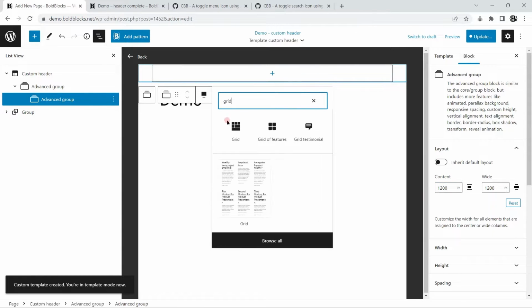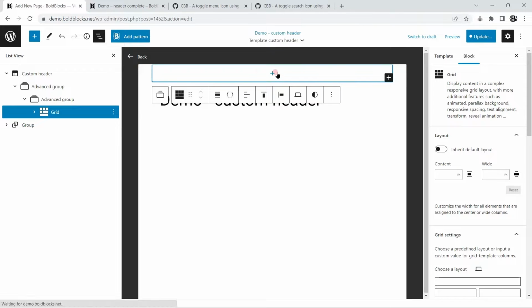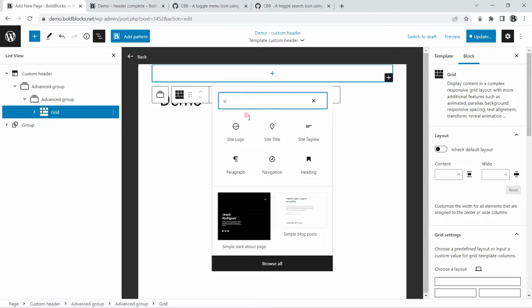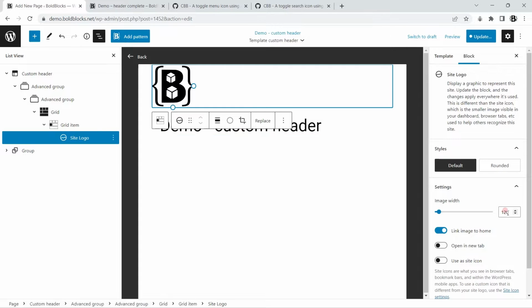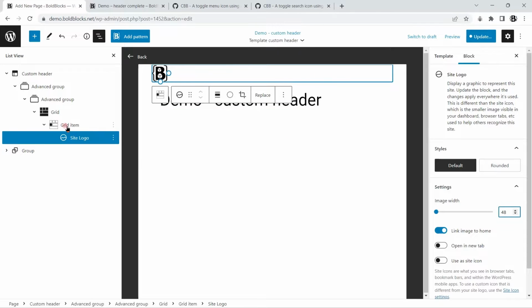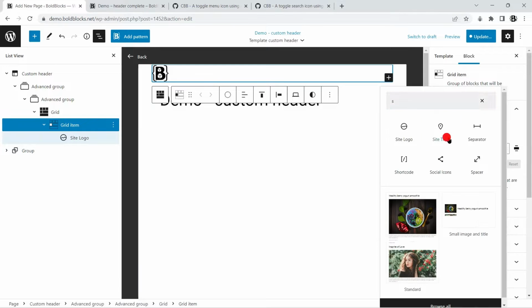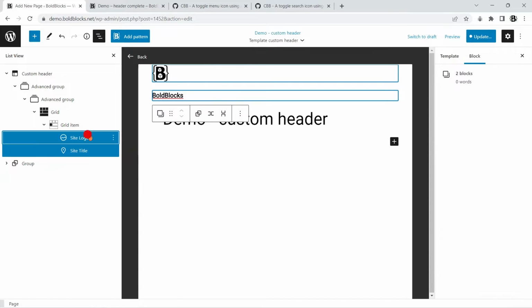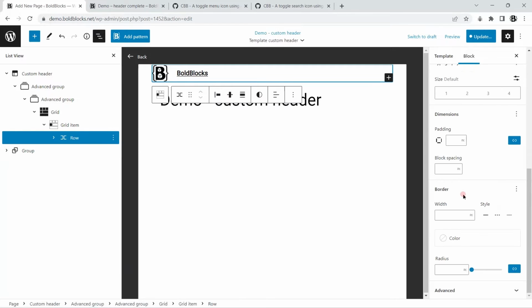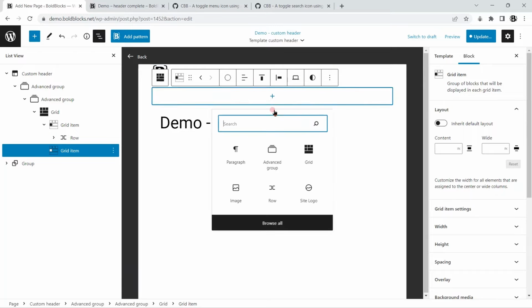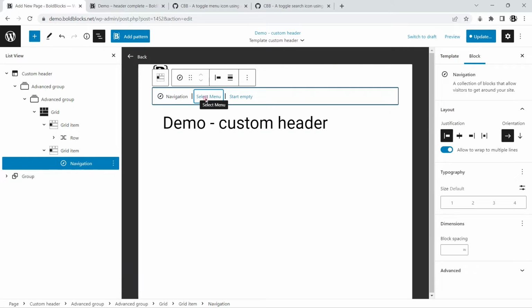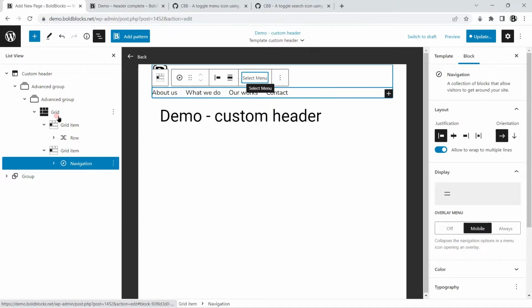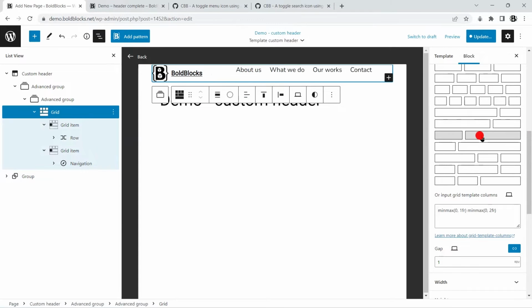Use the grid block to build our responsive layout. Add logo and title to the first grid item block. Add the navigation to the second grid item block. Use Style Builder features to build a basic header layout.